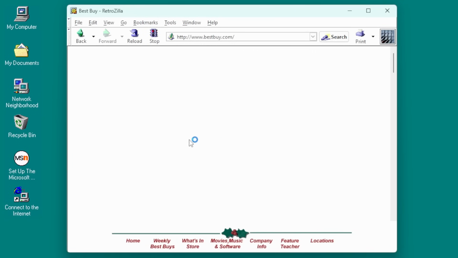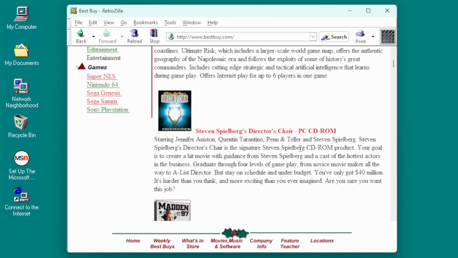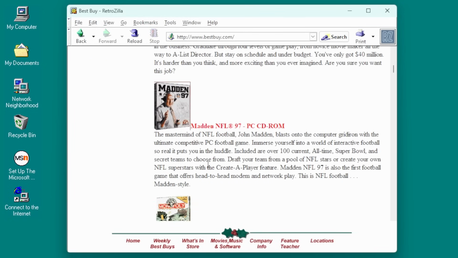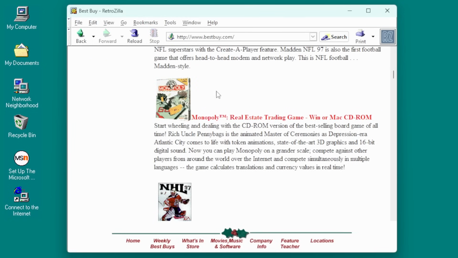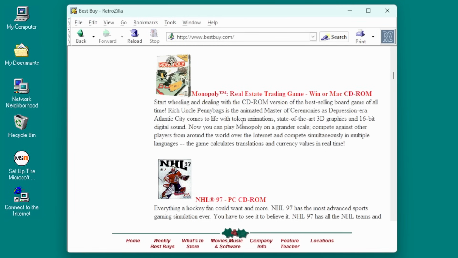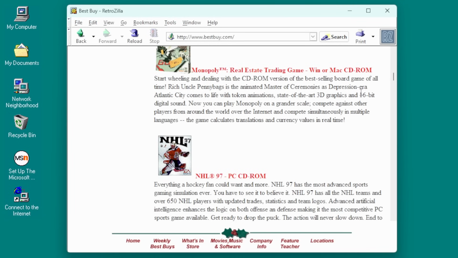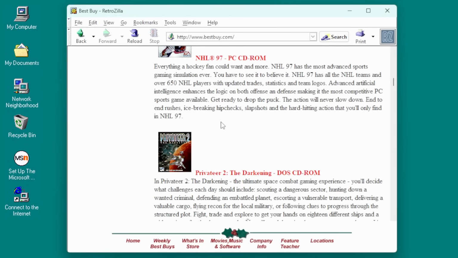What about entertainment software? Steven Spielberg's Director's Chair. Your goal is to create a hit movie with guidance from Steven Spielberg. I wonder how that game works. Oh yeah, Monopoly on CD-ROM. I still have this one. It's got some iconic music as well. 16-bit digital sound. Wow.